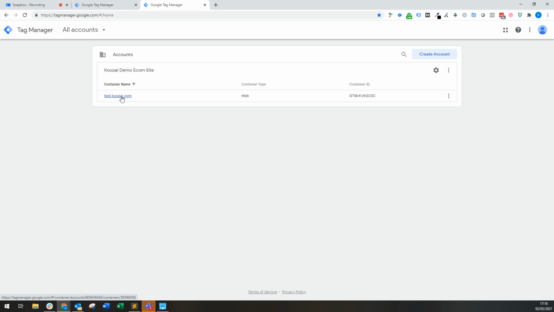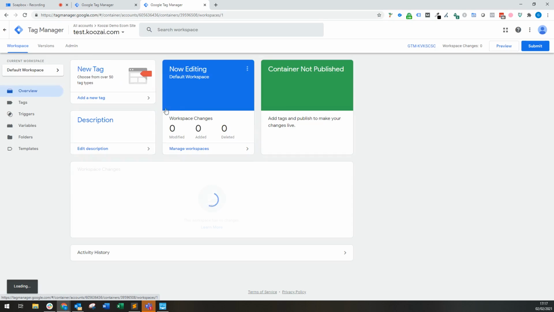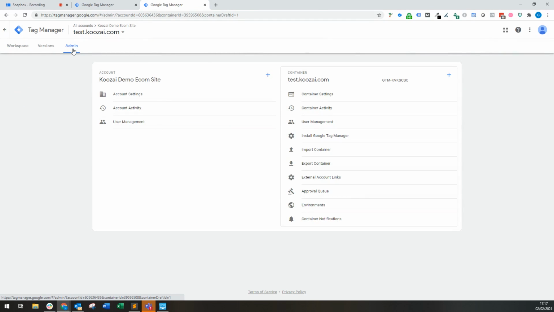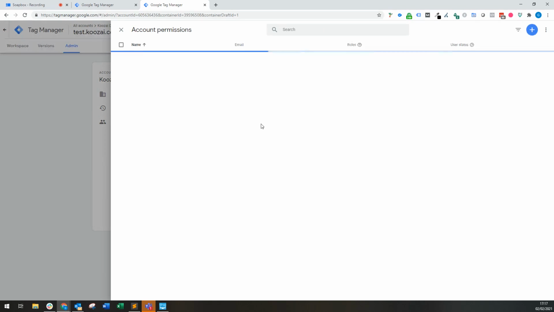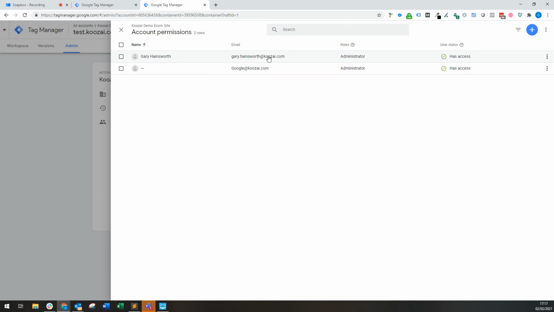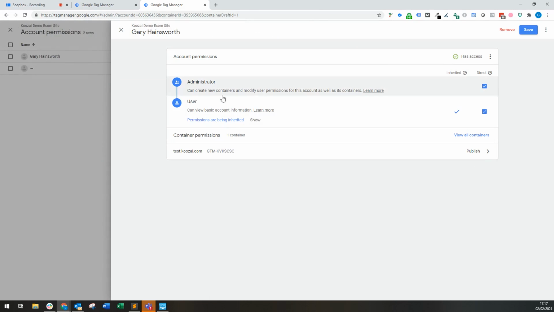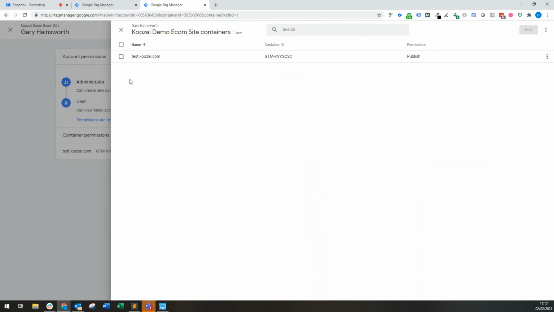So yeah, it's as simple as that, really. If you skip over the section where I just showed you with the container permissions, you can edit that from within here. So if you hadn't ticked those boxes, you wouldn't be able to see submit. But if you go to the admin within the email which you've just been given access to, you can see your user management here. And then just click on it, and again, I can see my container permissions.